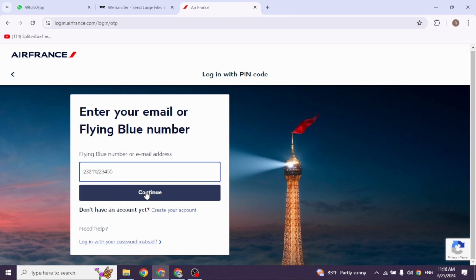In the case you are having any issues logging into your account, you can click on the option of need help and go through the process. If you haven't registered for your account yet, click on the option of create your account and go through the process. So this way you can easily log into your friends.